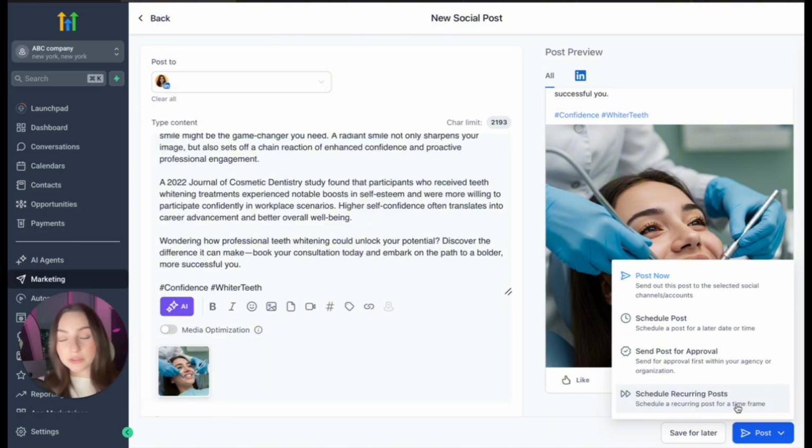And the other really cool thing is, if you have someone in marketing that's doing this, you're not doing this yourself, but you still want to have oversight, or maybe you're doing this for a client, you can always send the post for approval. So before it actually goes out on their page, there is some sort of human approval required, and only after that approval does this post get posted.